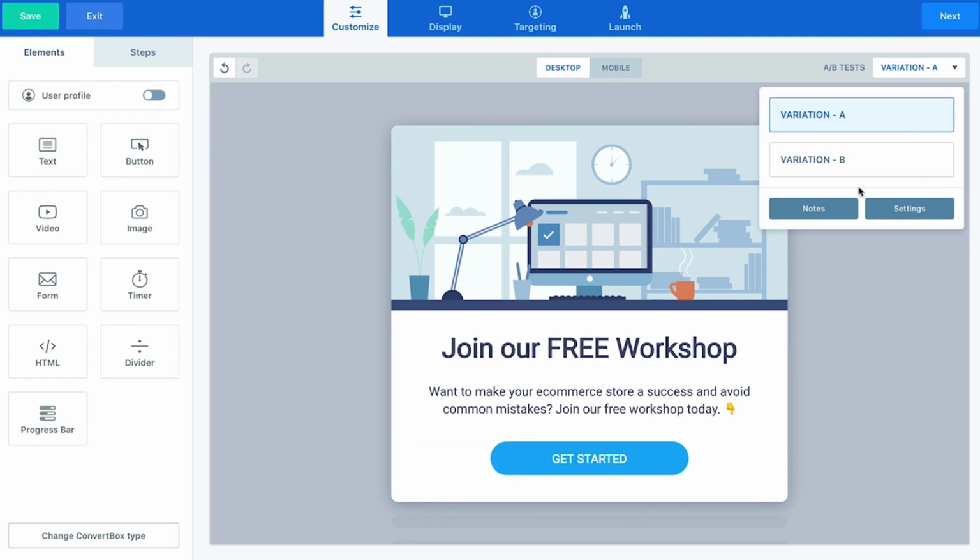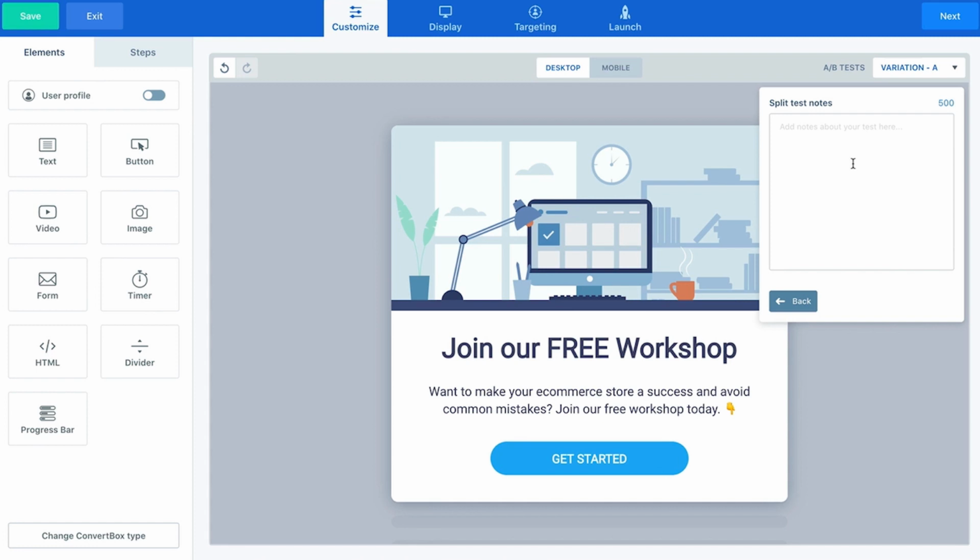You will also see two additional options in the split test modal, one for notes and one for settings. So, if we go ahead and select notes, this is going to open an additional field where you can add notes about your split test.